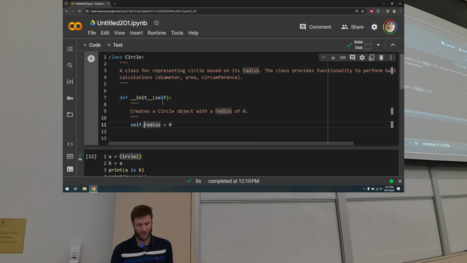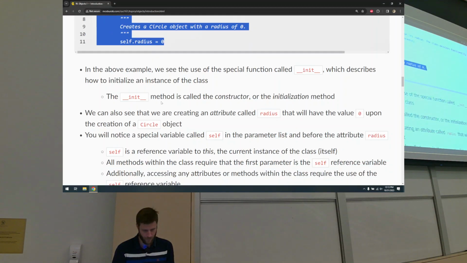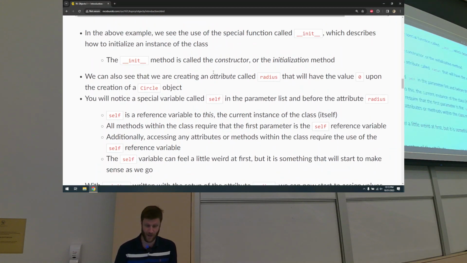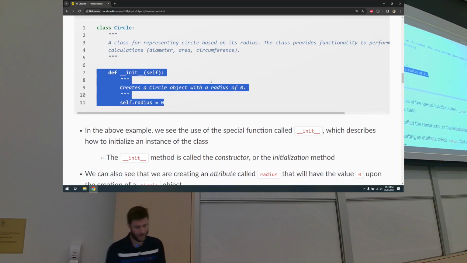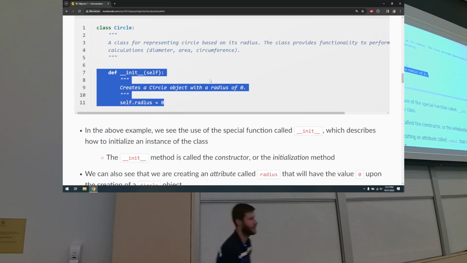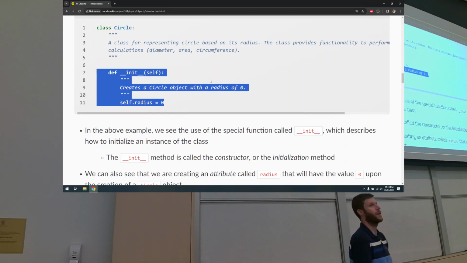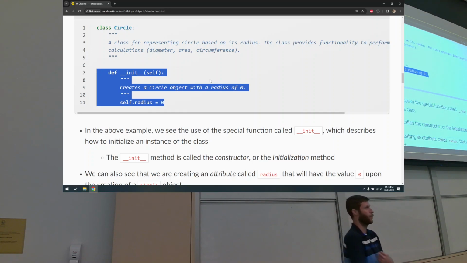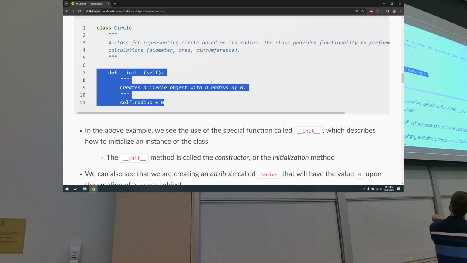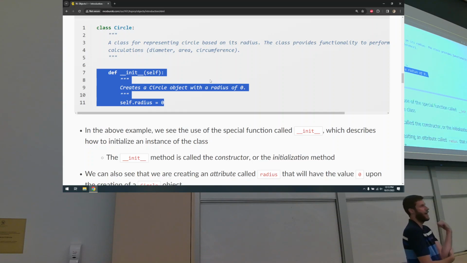Now, let's just work through what I say here. In the above example, we see the special function called init. This is describing how to initialize a circle object. The constructor must be called init. Underscore, underscore, init, underscore, underscore, to be more precise. In Python, they call these magic methods or dunder methods because they're double underscore methods. But it must be called underscore, underscore, init.